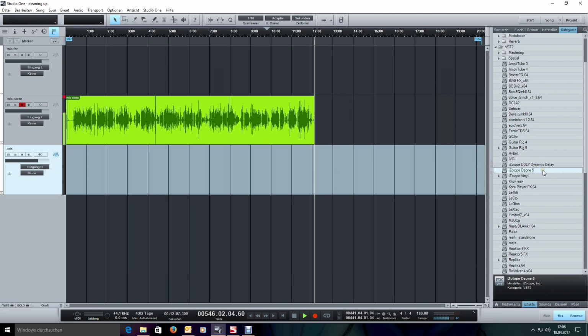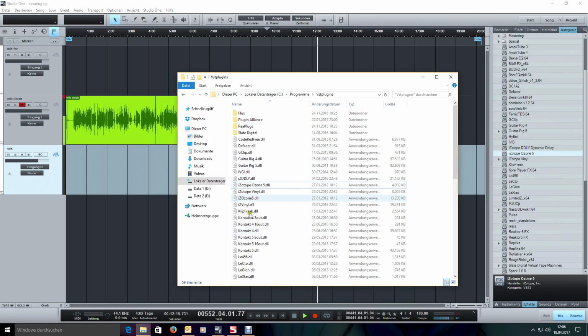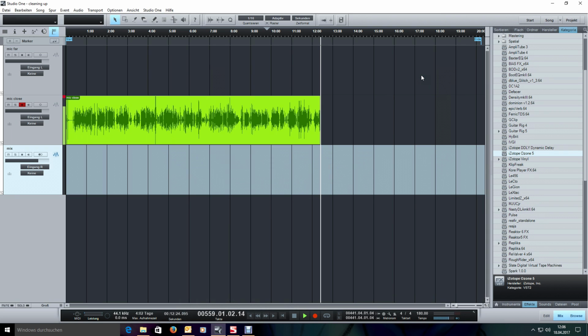Alright, Isotope Ozone 5. Usually I just use the VST3 version of that one, not the VST2 version, but I don't know which of these two it is. Probably the smaller sized ones. Just to be safe, I'm going to keep it in there for now.